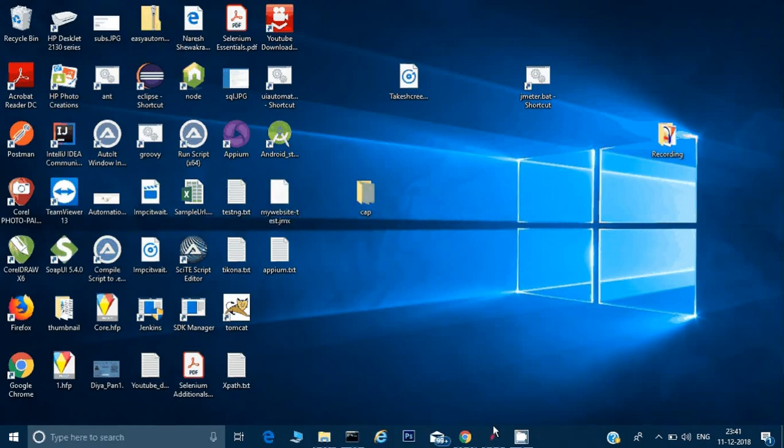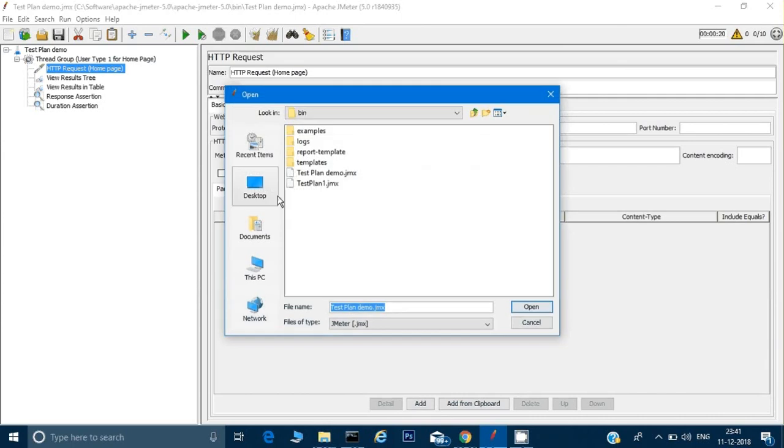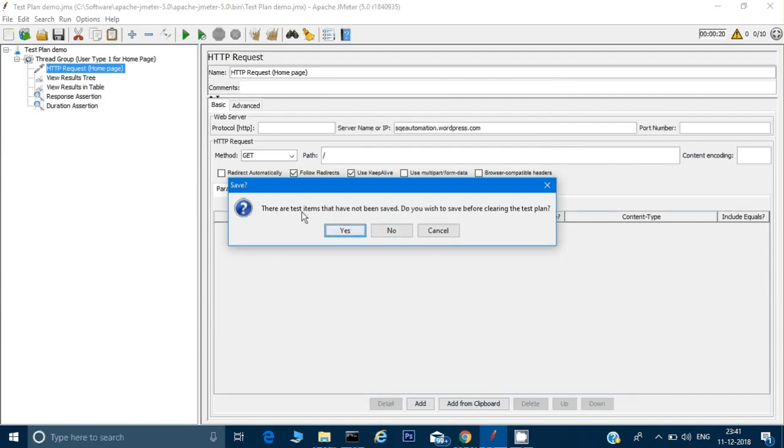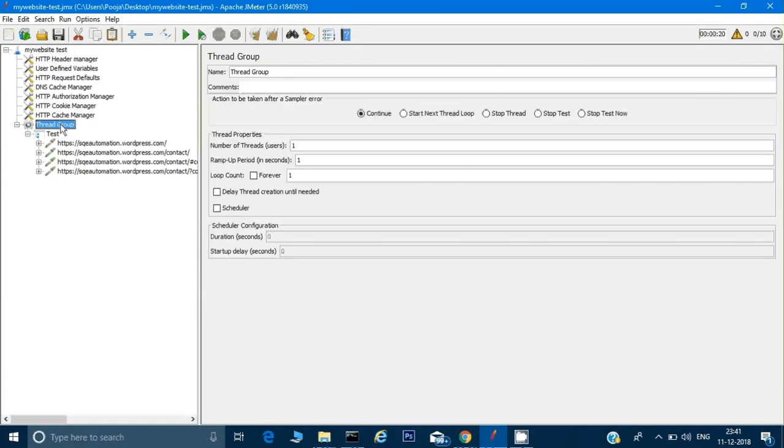And this is my JMeter which is open. I will go to file, go to open. On desktop, this is the one which I have recorded just now. If I click on open, it will ask about the current project, let me click on no. So yes, see, this has now been opened. So this is the way it has recorded everything. If you see here, there's a thread group. It's one user, ramp up time 1 period, and it will just loop count as 1.